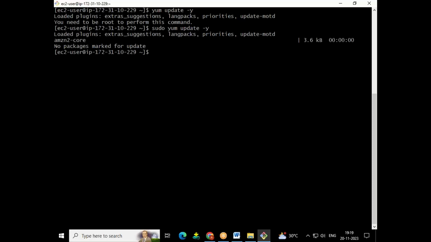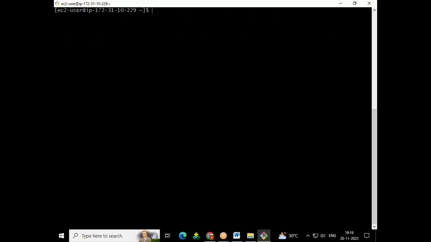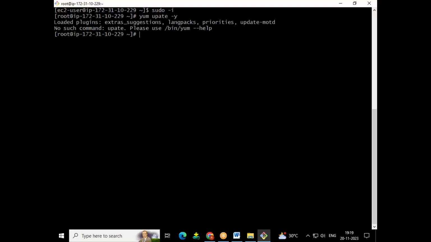If you want to work as the root user, you need to switch into the root user: sudo -i. Now hit enter. See guys, now we are in the root user. Before that, we were the EC2 user, a normal user. Now you can apply yum update -y. You will not get that permission prompt or error.